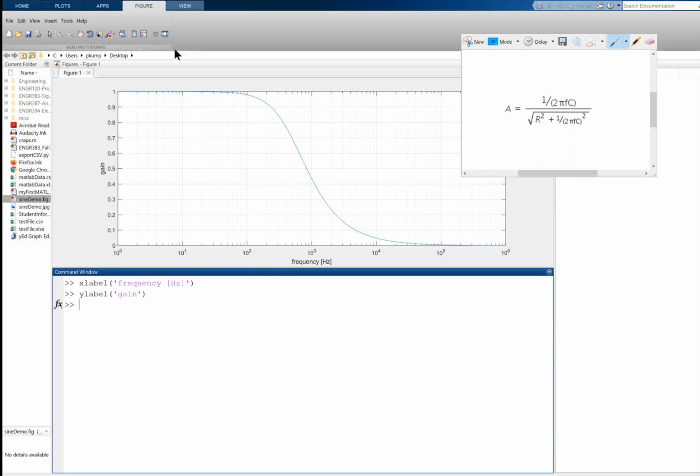What I do want to do here is show you how you can make two plots, or more, on the same set of axes. So what I'm going to say here is hold on. Hold space on. And what that does is it tells MATLAB that I'm not done plotting on this figure, that I'm going to plot something else on this figure.